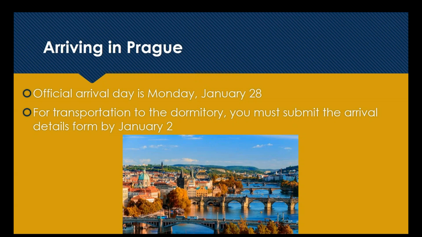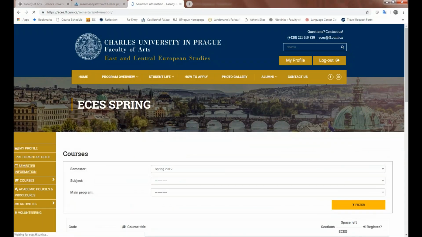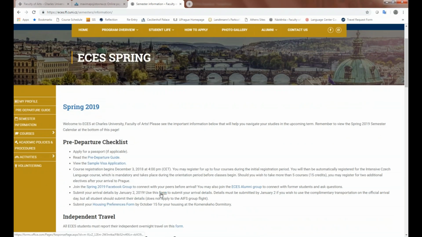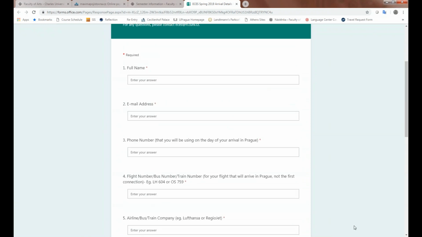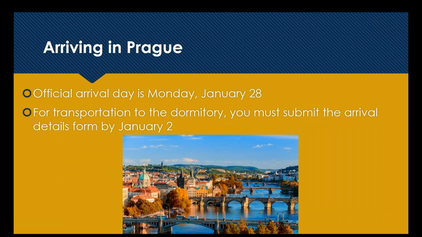Okay, so in terms of the arrival day, it is January 28th. If you want to arrive sooner, you are responsible for getting yourself from the airport to your accommodation. So we only provide free transportation on the actual arrival day. And in order to take advantage of this, I'll go back to our website, under semester information, you will see a form here, which is this form, to submit your arrival details. So if you click on this, you'll be brought to an office form where you can put in your details. You must submit this by January 2nd, and you should submit it whether or not you actually plan to use the airport transfer service. We need to know when you'll be getting to Prague.